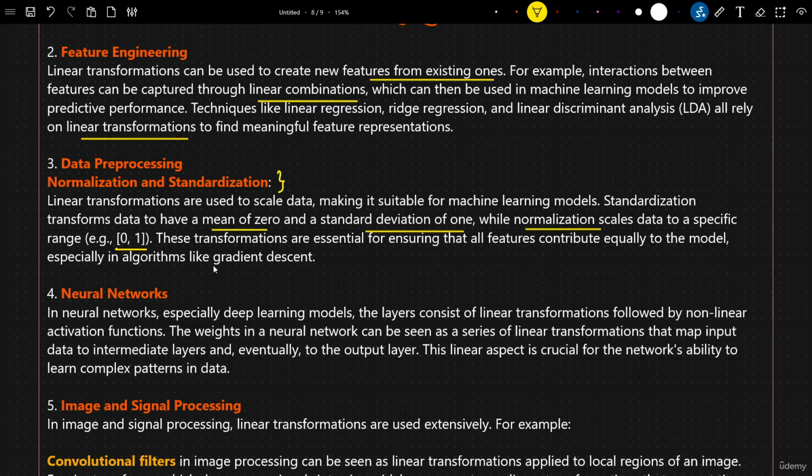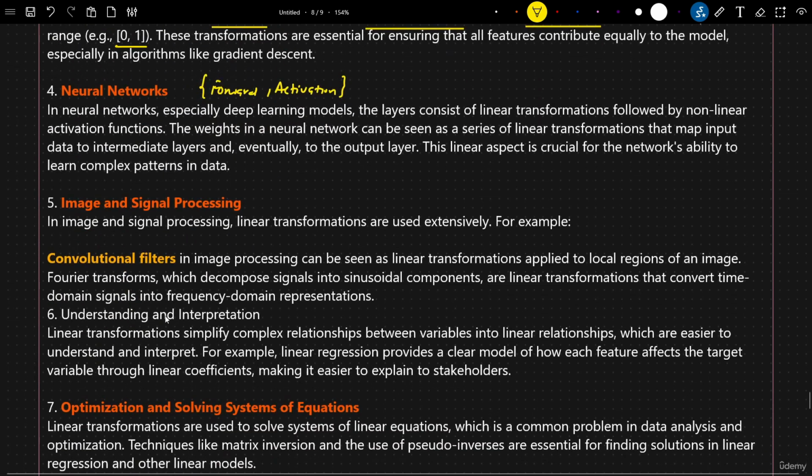Then you have neural networks. In neural networks, if you are going to learn in the future from anywhere, you'll see concepts like forward propagation, backward propagation, and activation functions. In all these scenarios, linear transformation is used. Then you have image and signal processing. Specifically in deep learning, you have a concept like CNN, where we use convolution filters. Here also linear transformation will be used.